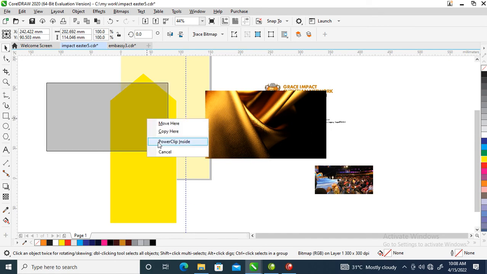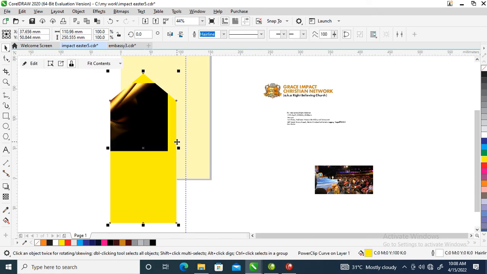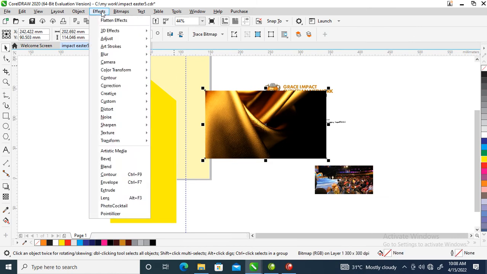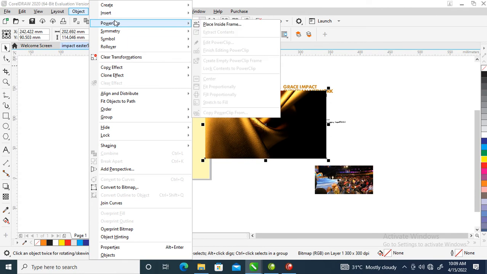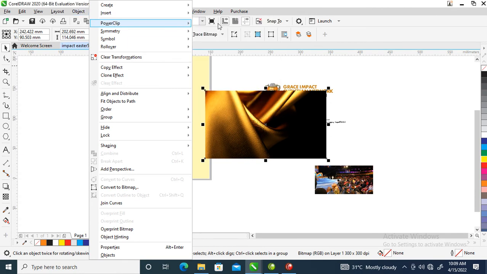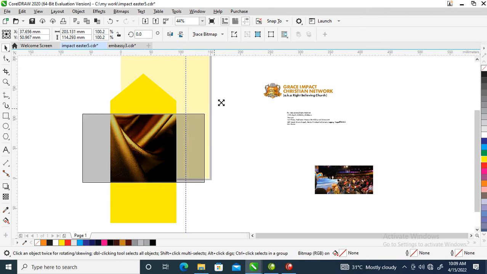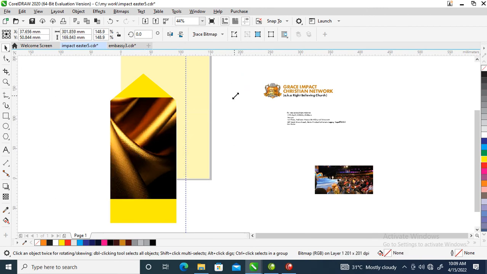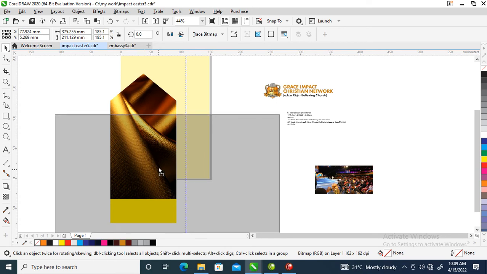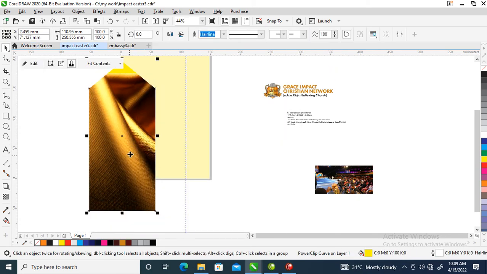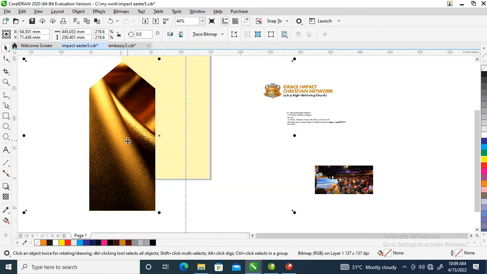Okay, let's power clip it inside. Let me show you the simple way to power clip. You go over to objects, power clip, place into frame, then you click on the frame. Automatically it snaps, bam. So press Alt to select the image and adjust it from the inside. Can you see it? Adjust it a bit. Good.